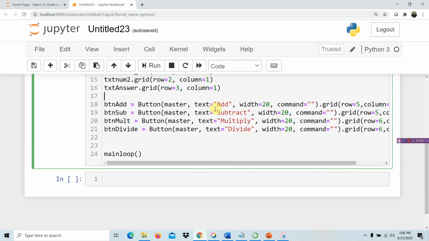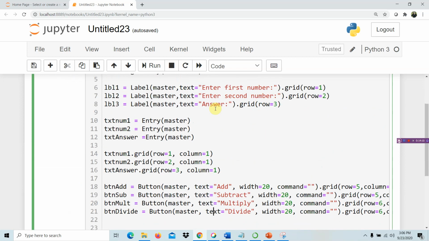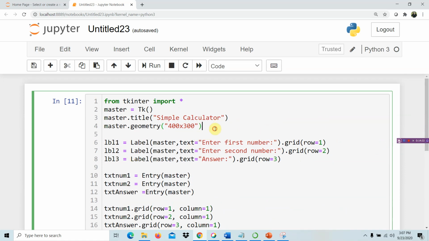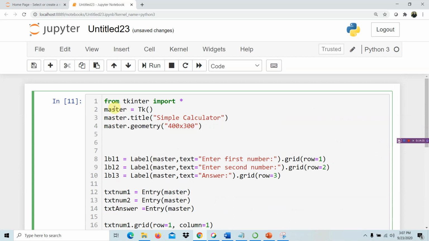Let us now write a function that will compute the values of the two numbers. What are we going to do here? We need to add, subtract, multiply, and divide the two numbers. So let's have the function. If you will be writing your function, make sure it is inside your master declaration. So I have here now my function. How to define a function? Def compute.